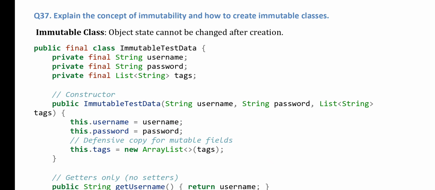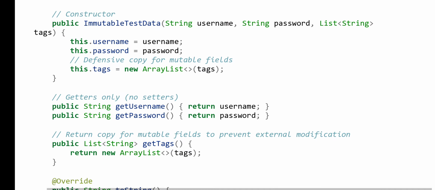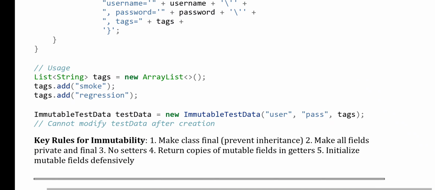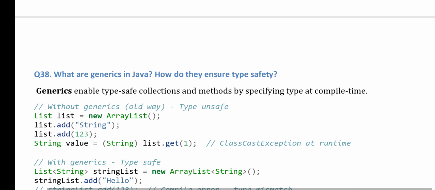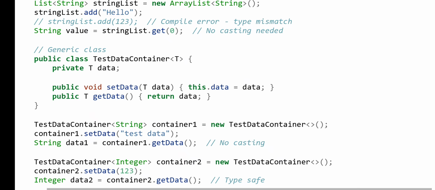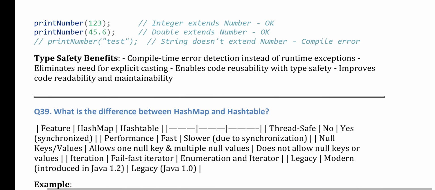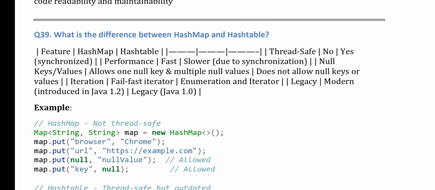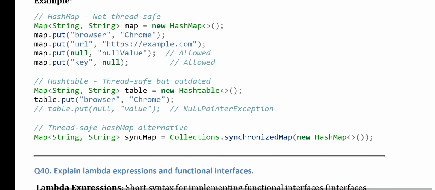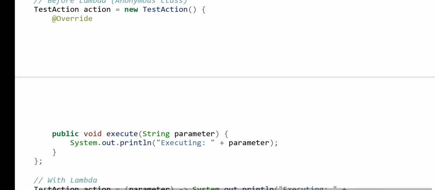Explain the concept of immutability and how to create immutable classes. What are generics in Java? How do they ensure type safety? What is the difference between HashMap and Hashtable? Can you explain the lambda expressions and functional interfaces at a very high level?